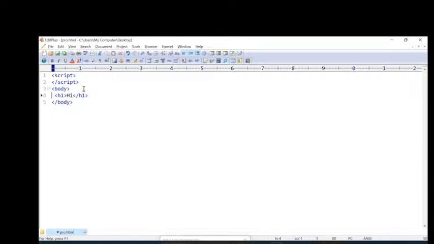That's the main problem. Now, if we take JSX format, we can combine this HTML with script. That's the main point of this. Yes, we can combine the HTML and script tag. That's the main advantage of JSX.